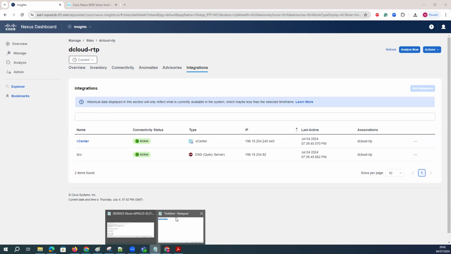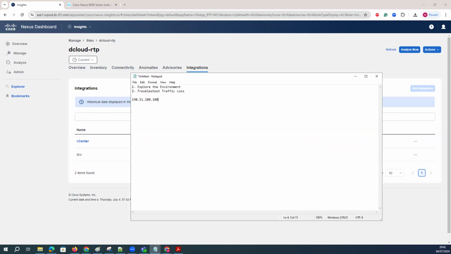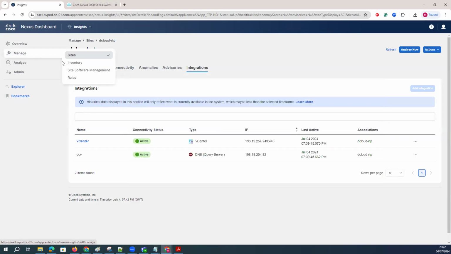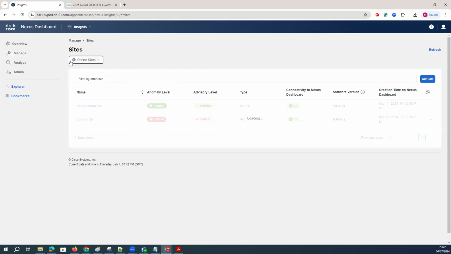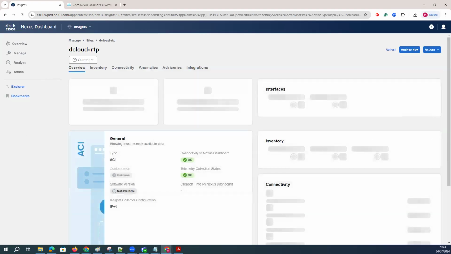Now, if I have one client in the 198.58 subnet, this is the IP address which is experiencing packet loss. How can we troubleshoot this here? The very first thing you can do is simply go to the site. I can go to the RTP here.